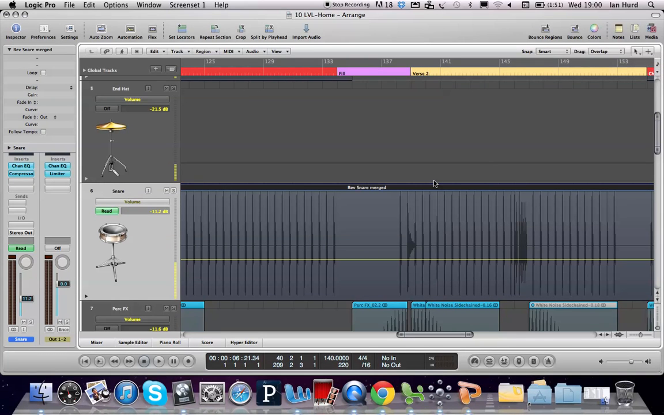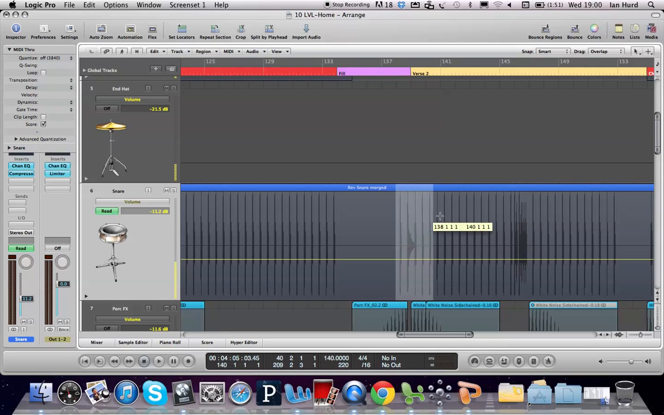So in verse 2, we're going to drag the marquee tool from just before the first snare to just after the last snare. So we're going to hold down Command and drag from just before the first snare to just after the last snare. There we go. We don't need that one because that's the first snare of the chorus. We got that selection there.